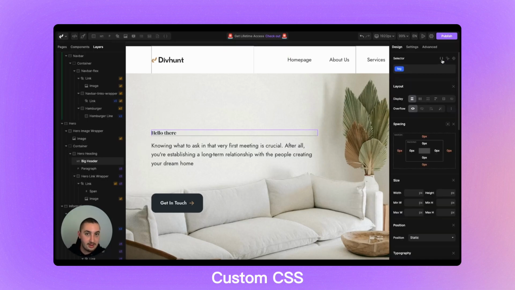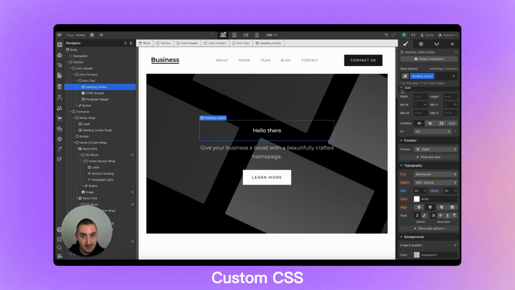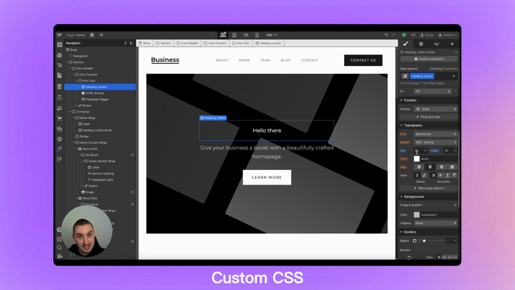And not only that, if we go back to our styles panel, as we can see over here, this is set to 20 pixels. The custom CSS is totally synced up to your styles panel, whereas if I click this in Webflow and take a look, it still says it's set to 64, which is obviously not the case. So working with custom CSS in Divhunt is a breeze.